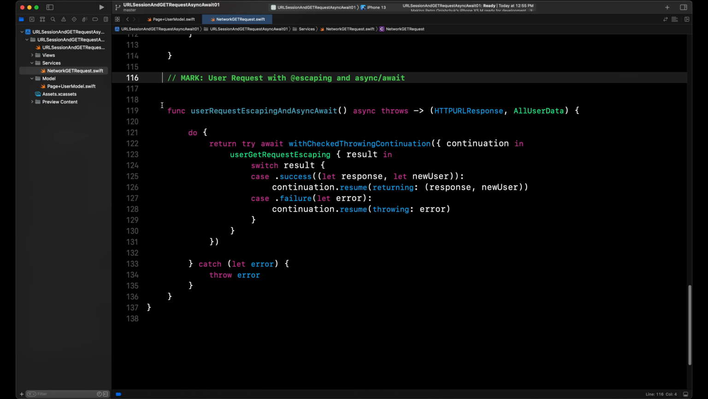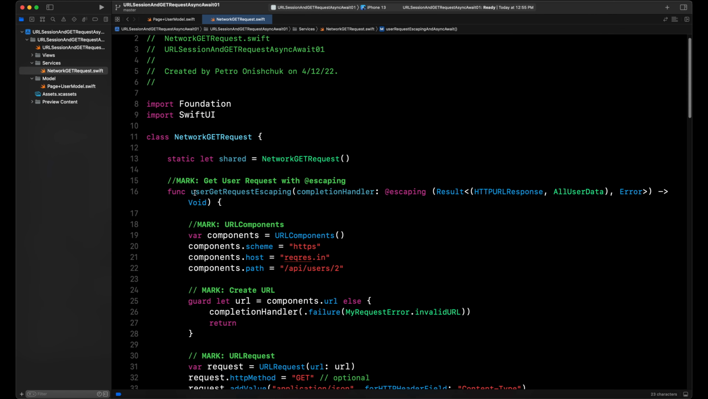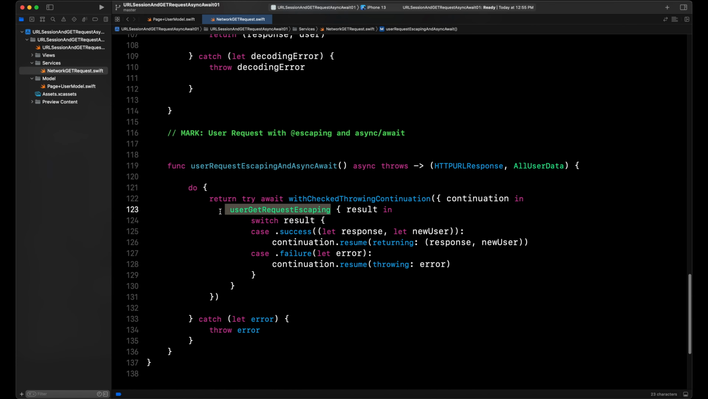In this method, we can run our escaping closures by using our async await method. We create our UserGetRequest escaping and async await method. With this method, we will run our UserGetRequest method with our escaping closures. This is our method with escaping closures that we created previously. And with the check throwing continuation method, we can run our method with escaping closures.